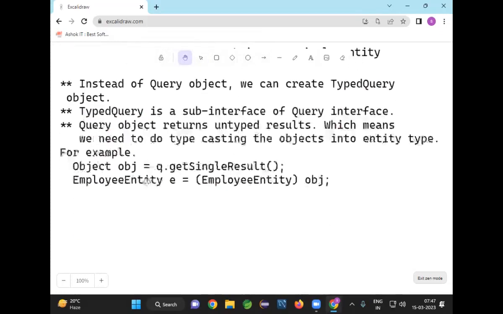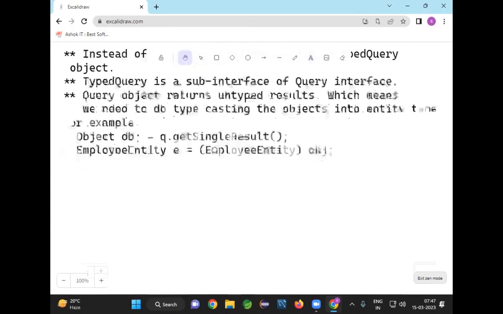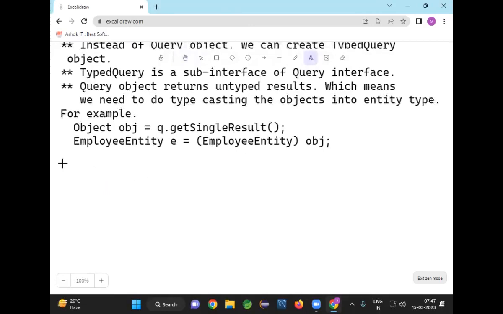This is with the query object. If it is a typed query object, then we no need of doing any typecasting. So first of all, how to create a typed query object? Generally, we use typed queries only, not a query object. So how can we use typed query? This is the way. I want to use a typed query object now.